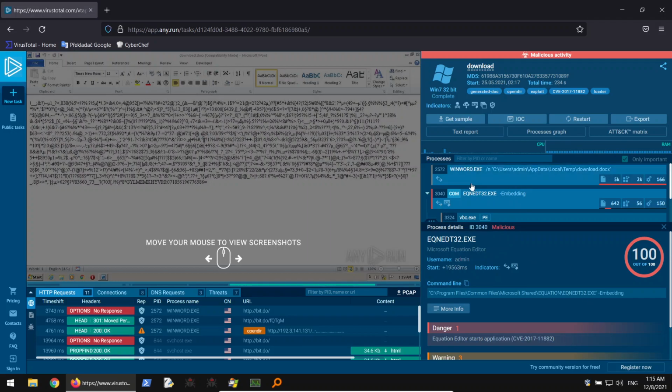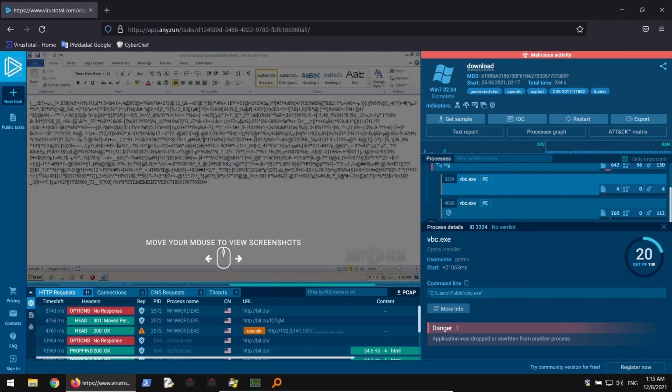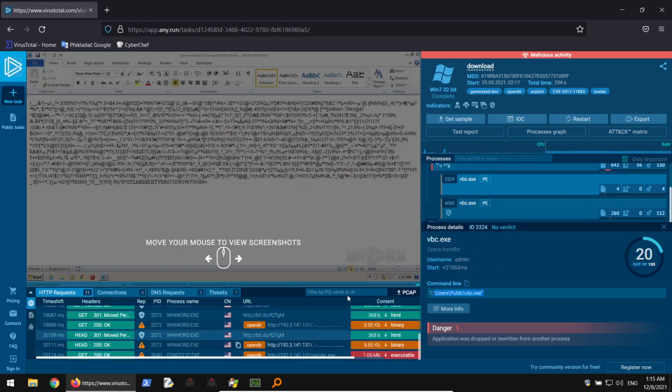Nice. What you can see next is that the equation editor is spawning a new process called VBC. Check the command line of VBC, so probably something which was downloaded, and you can see here all the stages which were downloaded. So I highly recommend downloading the PCAPs.